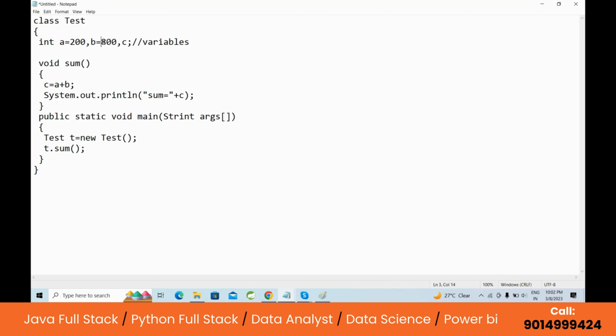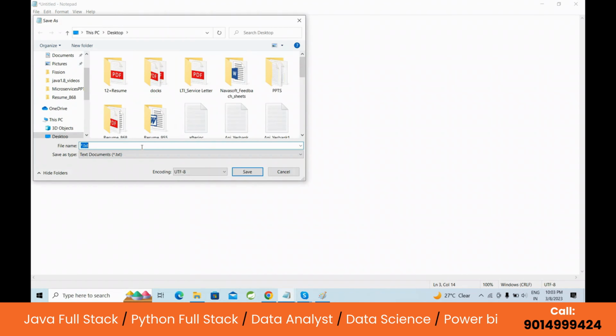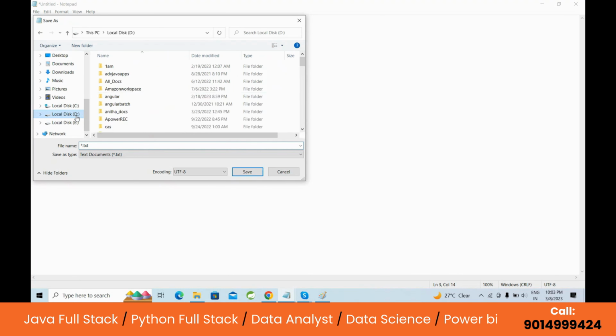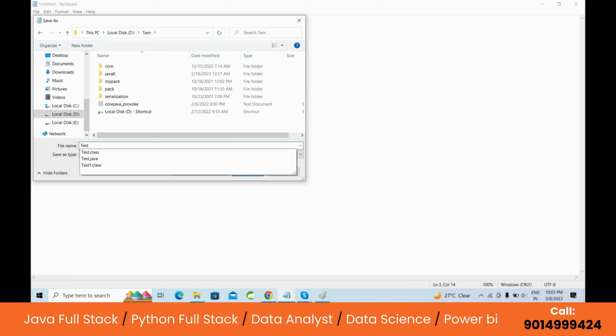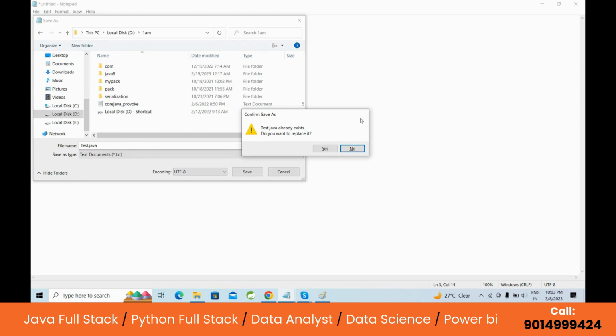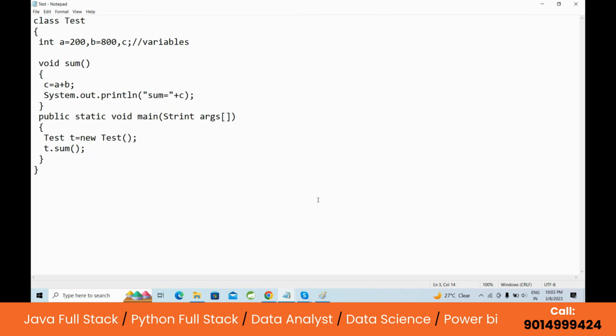Now see this. Save this one as test.java. Go to the D drive, the 1am folder, and write test.java there. You can save this one as test.java. Please remember, this is test.java. You can save this as a .java file, test.java.